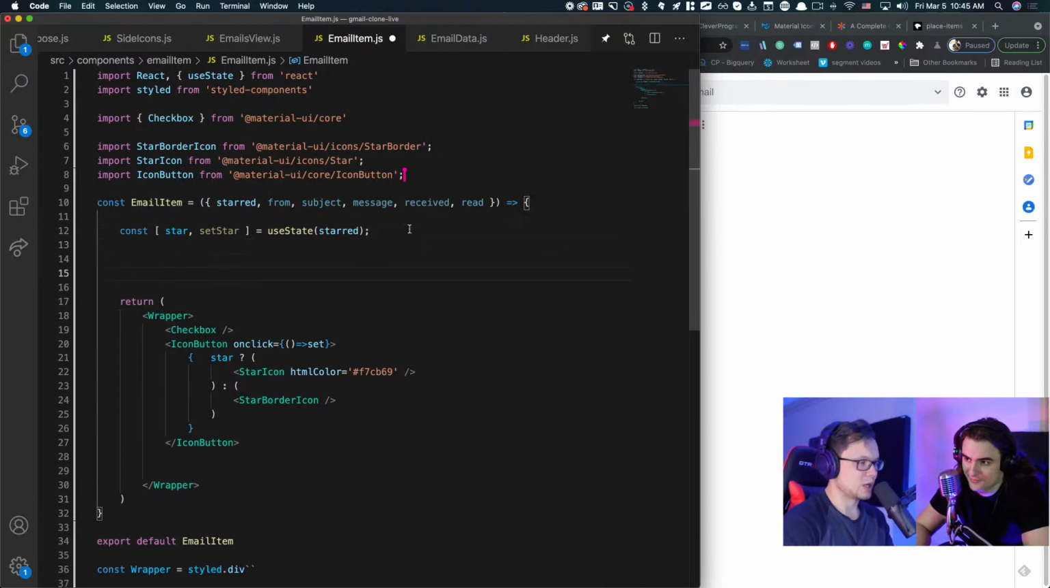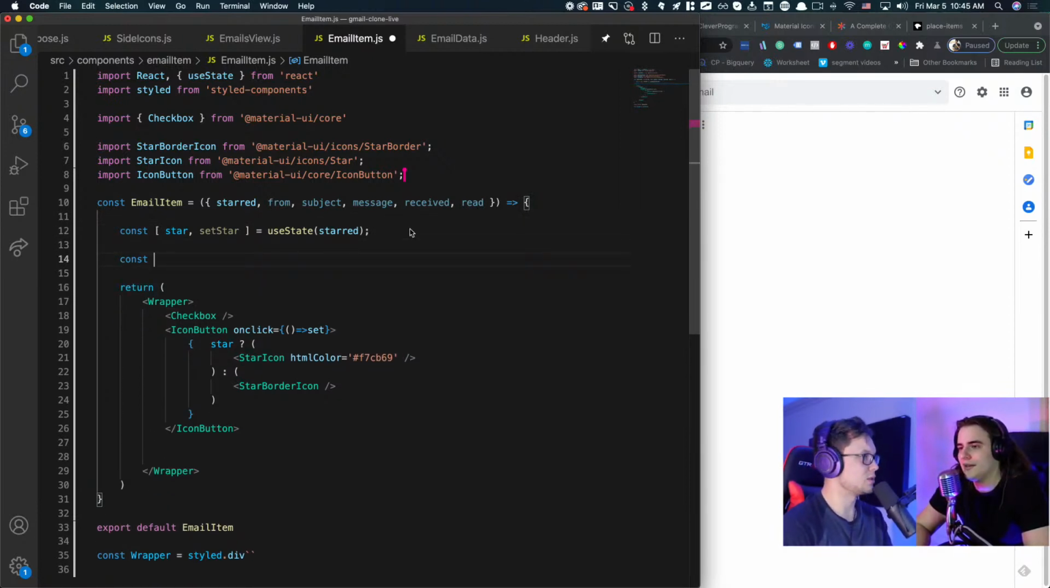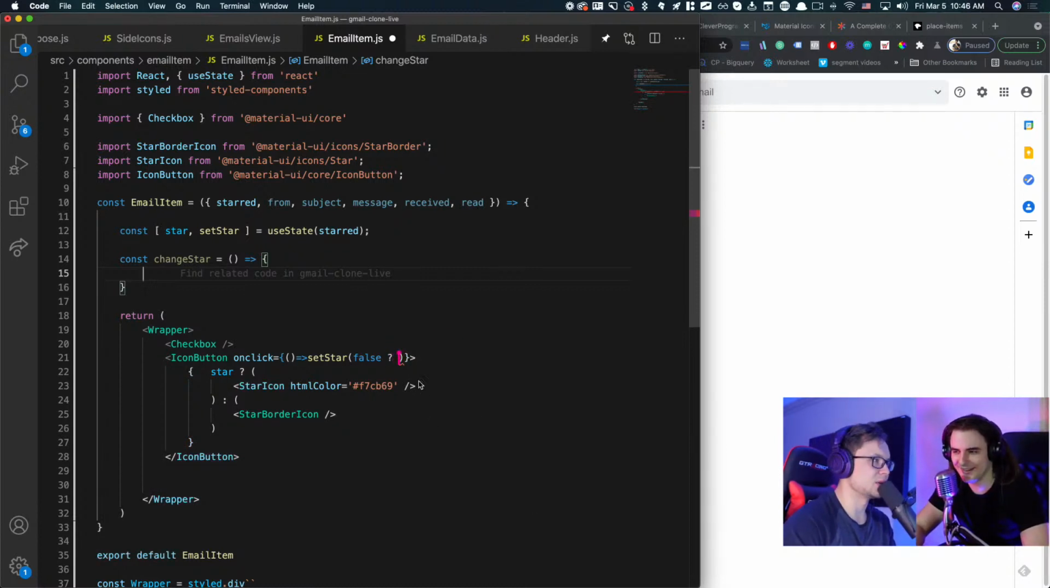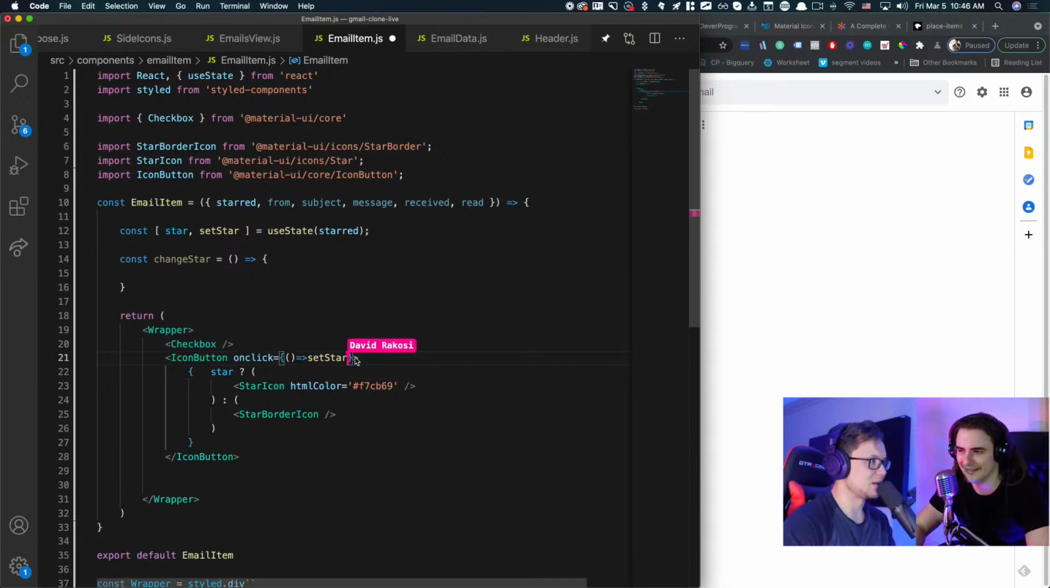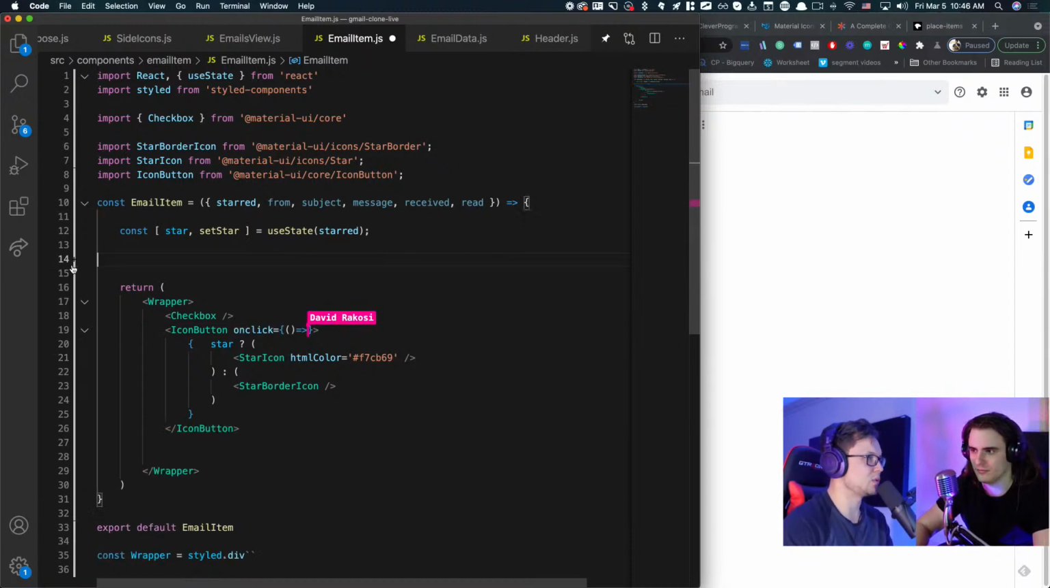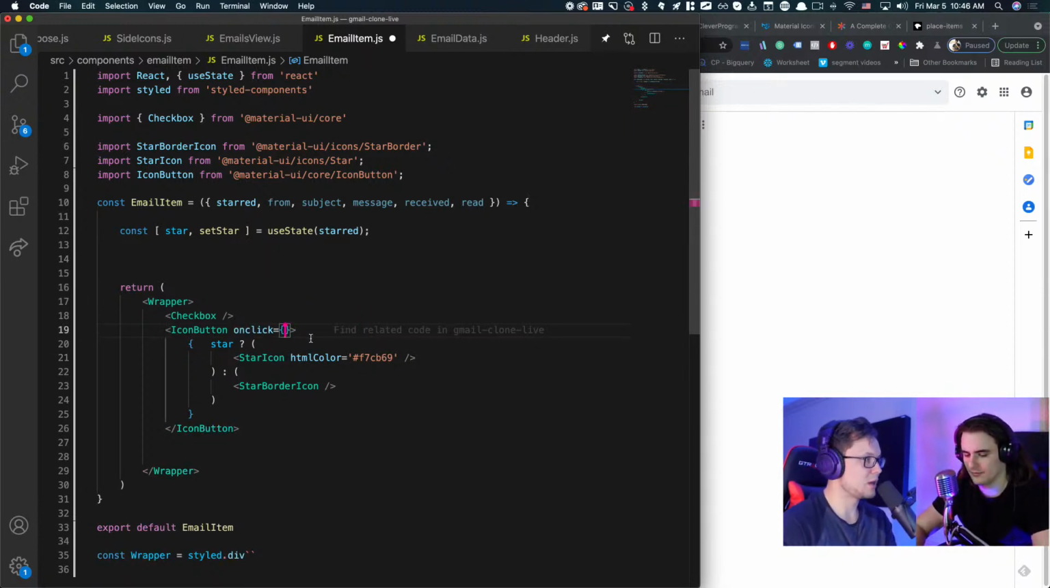Let's go ahead and do const changeStar, and we'll create a function equal to this. So here it is. Depending on what the star is, we're going to change the star, right? You want to do it like that? Can we do it like that? No, you can't do that, bro. I mean, technically, let's check it. Can we actually try? Maybe this will actually work. I think this might actually work.